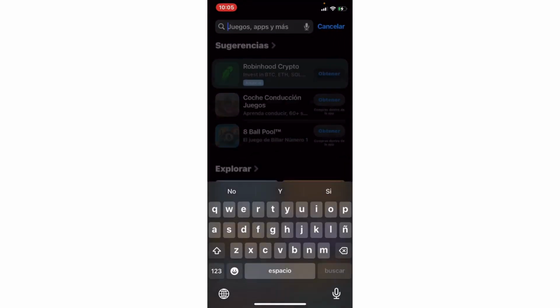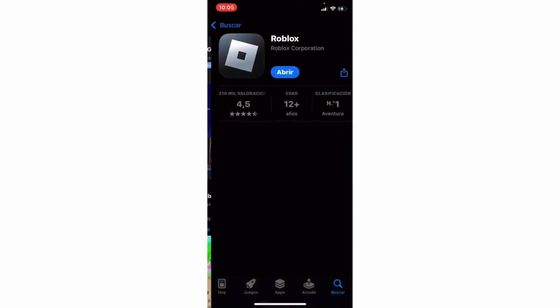In the second step, we would have to go to the App Store or Play Store. Let's go search for Roblox. Let's search, and if we have the install button here, we could install Roblox perfectly.